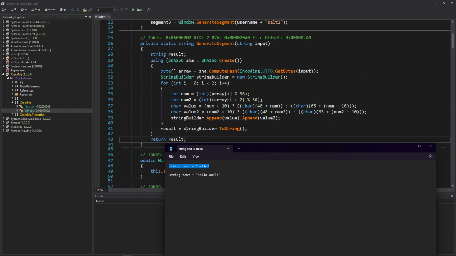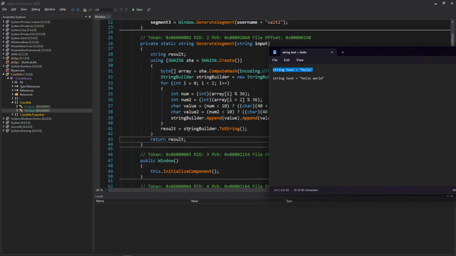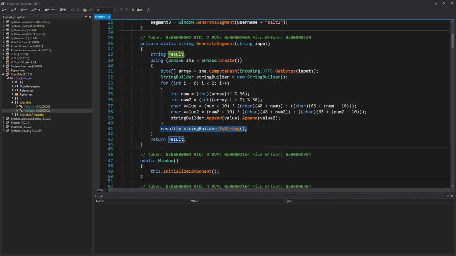And also I want to cover something real quick here. What is StringBuilder.ToString? Why do we need to convert it to a string? StringBuilder itself isn't a string. It's a mutable object for building strings. So we need to convert it back to a string using the ToString function.